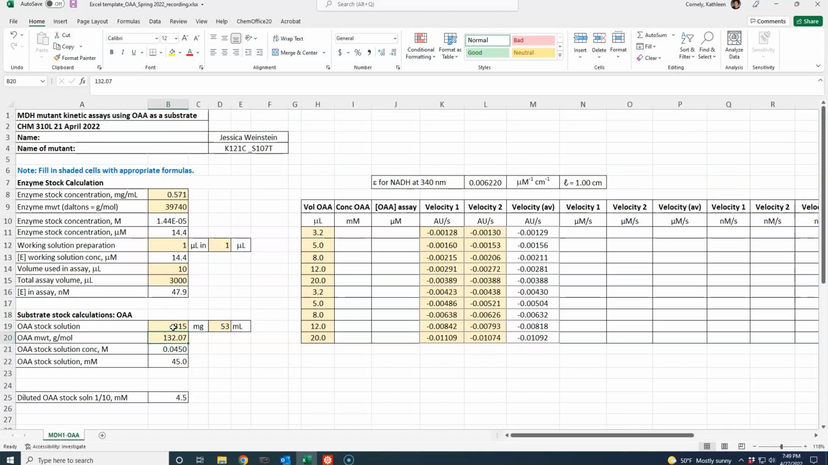It looks like I kept this right here. So the OAA stock concentration, I weighed out 315 milligrams and dissolved it in 53 milliliters. Sometimes it's easier to adjust the volume than to adjust the mass. That's the OAA concentration. And here you can see that what I did is I used the mass and the volume to calculate milligrams per milliliter, and then the molar mass to calculate the concentration of the OAA stock solution in molarity. And here I just multiplied by 1,000 to have the concentration in millimolar, and then I took that concentration of the solution and I diluted it 1 to 10.